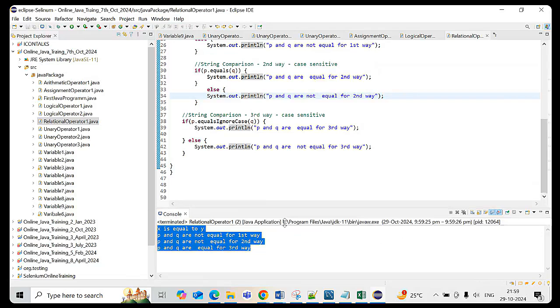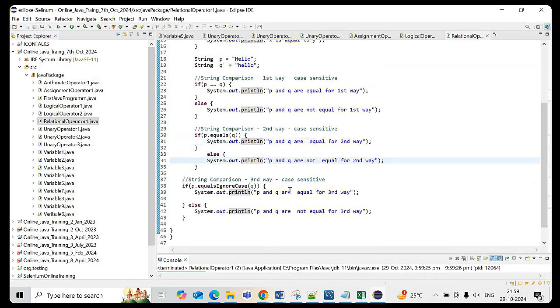Please take a screenshot. So this is Hello, hello. Uppercase and lowercase are both different. You can see here.